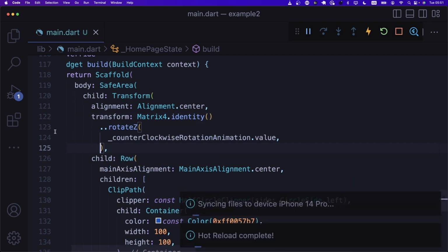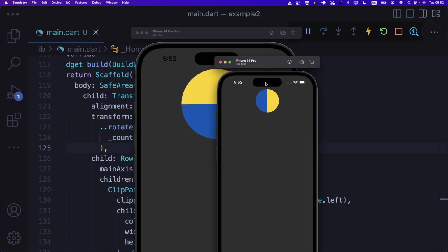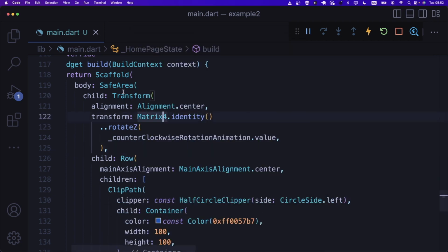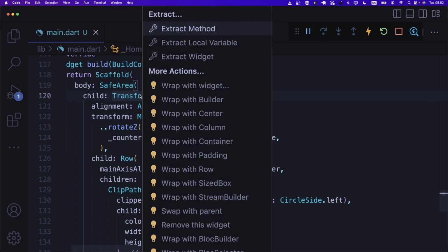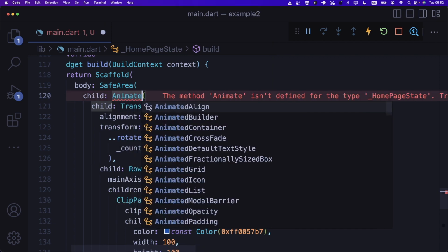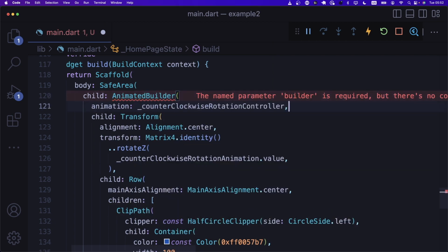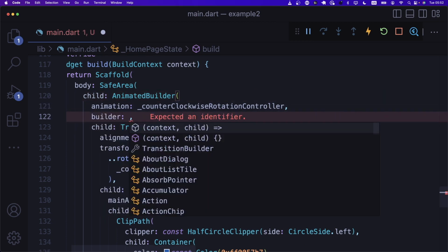We have that, but of course, nothing is going to animate because we don't have an animated builder. So let's say this entire transform should be inside an animated builder, somewhere around here. Let's wrap with widget, AnimatedBuilder. And then of course we have to give it an animation, which is our counterclockwise rotation animation. And then we have a builder function as well, remember, in here.